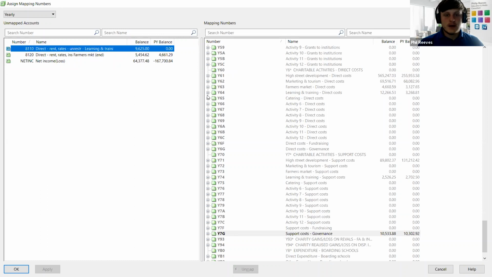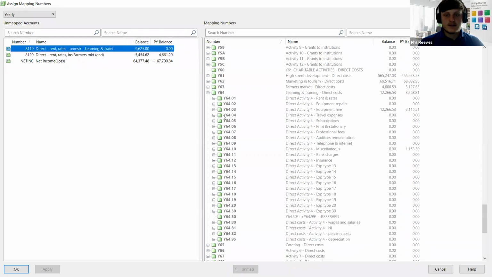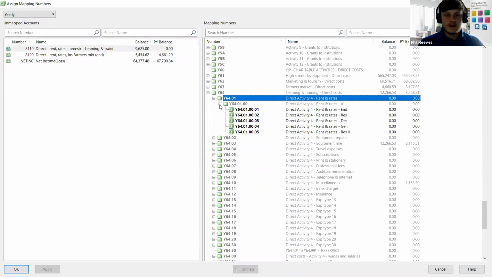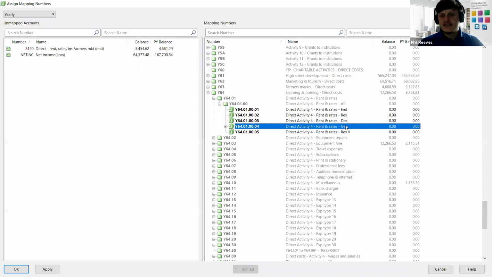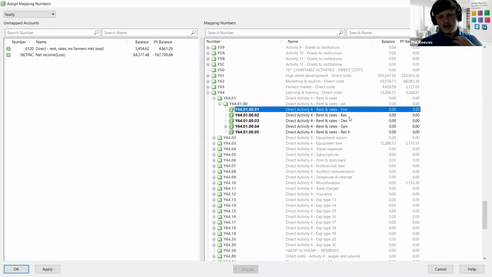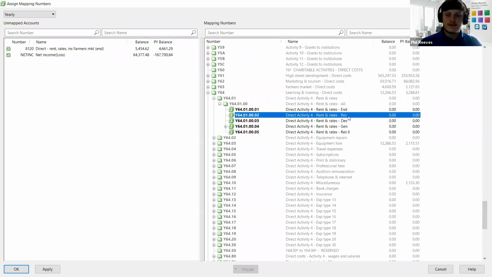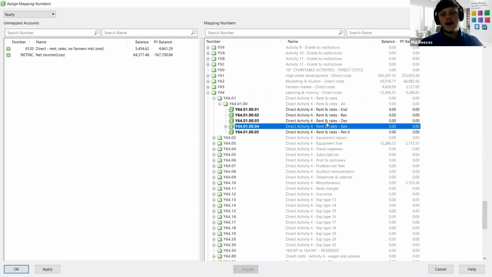So we're just going to go into, I'll just quickly show direct costs, rents and rates, unrestricted. So we go direct costs, rent and rates. Just quickly map that unrestricted. So again, the general funds. You will have noticed in this instance that we don't have a full name, we've just got end, rest, est, general. In some instances, we shorten the names just because the map code's obviously already quite long with direct activity for rent and rates. It does exactly the same thing.